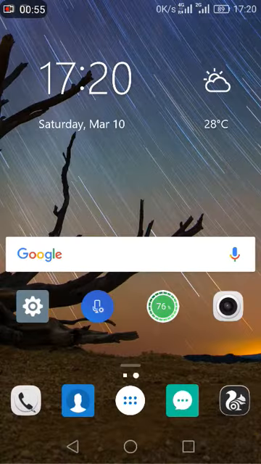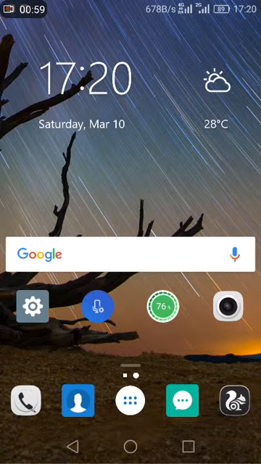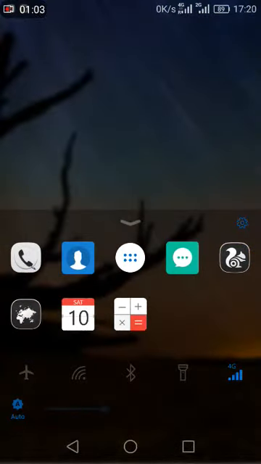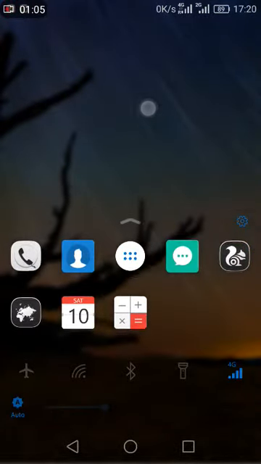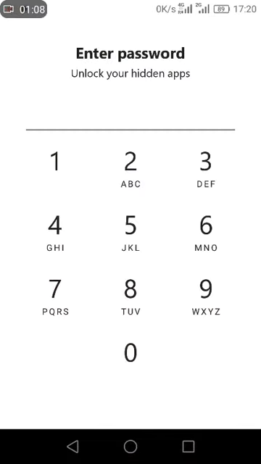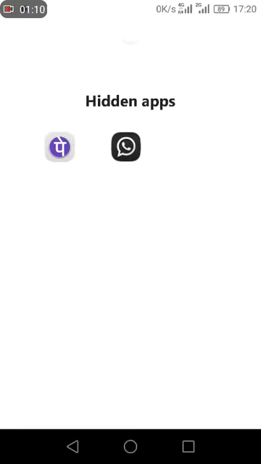To check the result, or to check those hidden apps, you need to swipe up this bar, and after that you need to swipe up once more. Now enter your password. Here you go, here are your hidden apps.